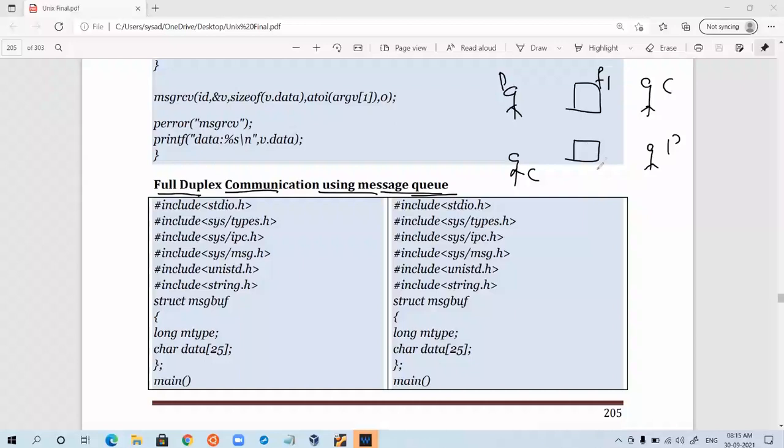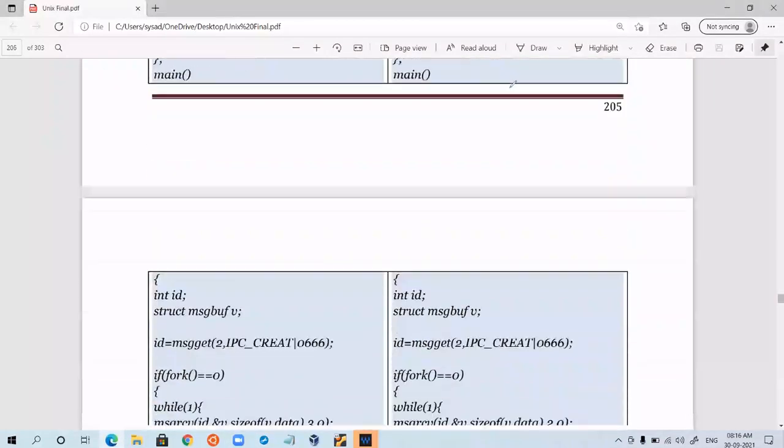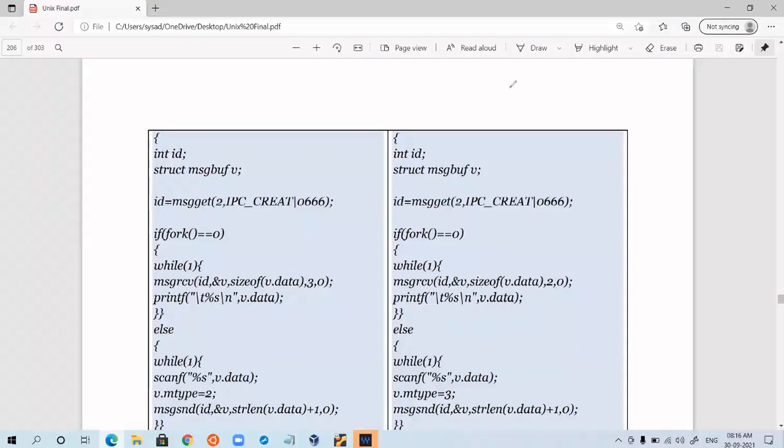Can I say 2 FIFOs? Parent is writing into the F1 FIFO. The child is reading from the F1 FIFO. The child is writing into the F2 FIFO and the parent is reading from F2. We took the help of 2 FIFOs there to achieve full duplex communication. Now observe, to achieve full duplex communication here, they have not taken 2 different message queues. They took only one message queue.